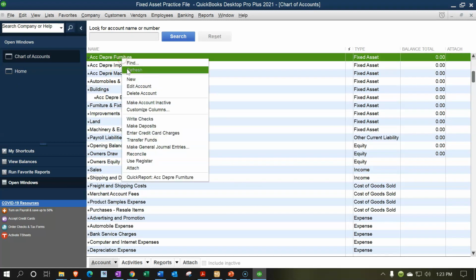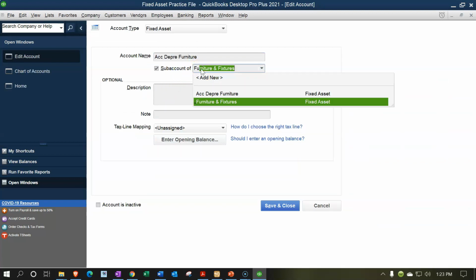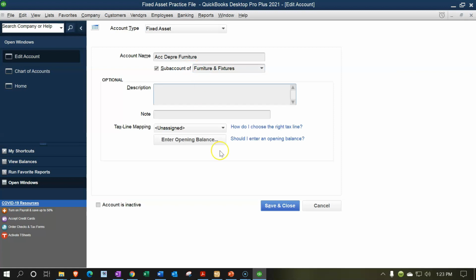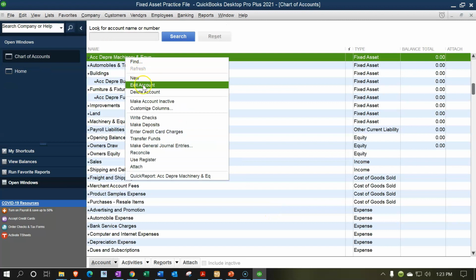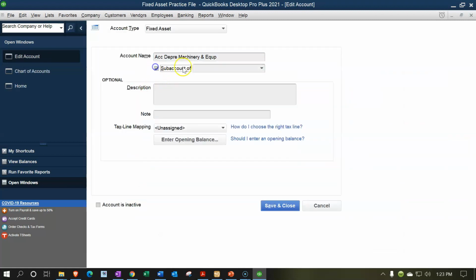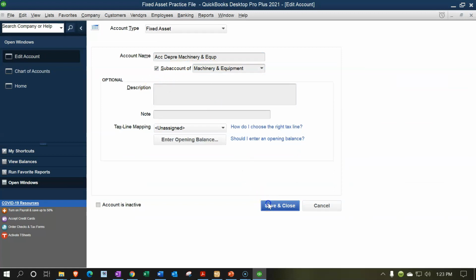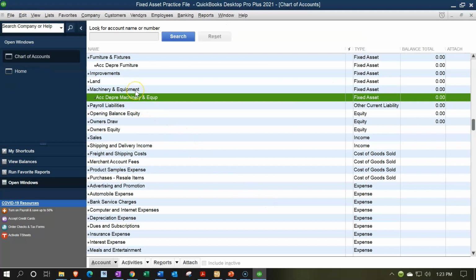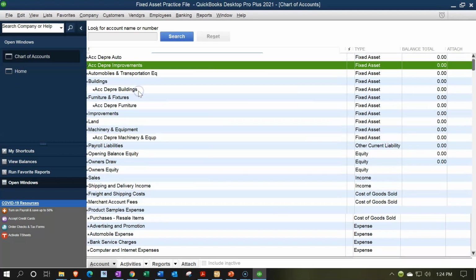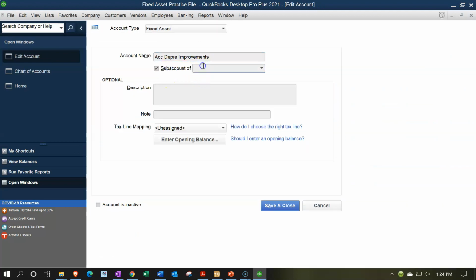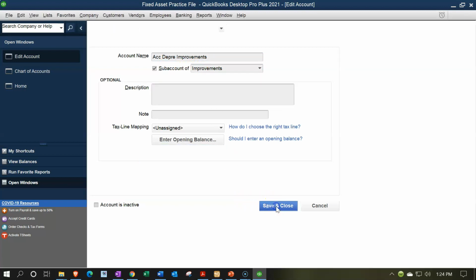Same here. I'm going to right click and edit this account. I'm going to make this a sub account of the furniture and fixtures. There we have that. Save and close. I'm going to make this one a sub account. Right click, edit the account, and we'll make this a sub account of the machinery. So I'm going to say save and close. And so there we have those. I'll do the same for this one. I'm going to say edit the account for the improvements. I'm going to make this a sub account of the improvements account, and then save and close.